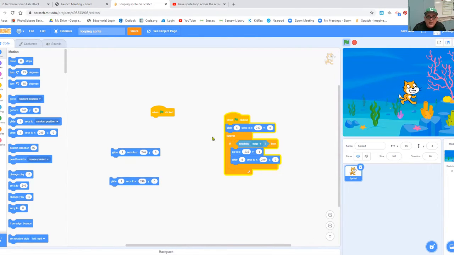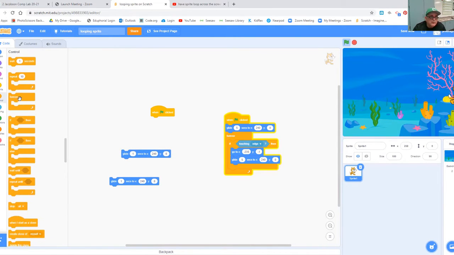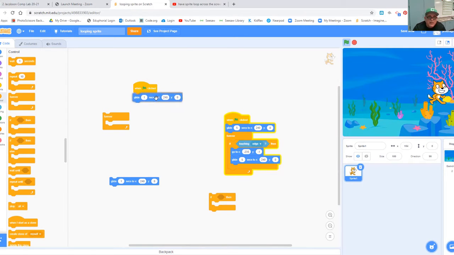Then I'm going to need my forever block. Forever is in control, which is orange. So here's my forever block, and then I have this if block. If is this guy right here, and you see it says touching edge. Let me start putting some of this together. First off, it says glide, 240 to 0. That one's fine right there. Underneath that, I'm going to put my forever block.